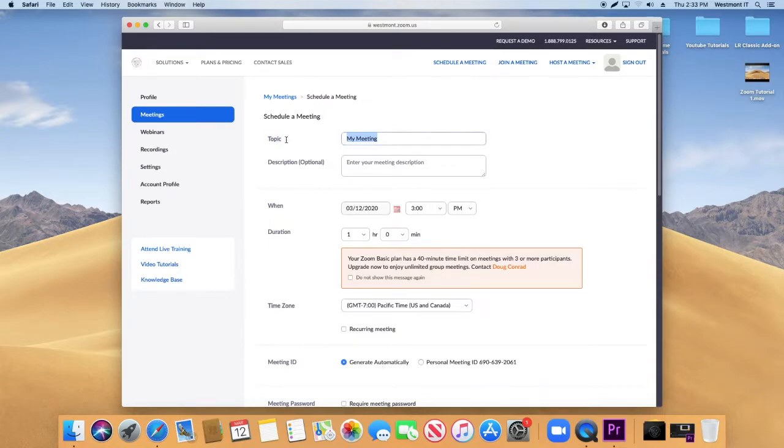So this topic field here, this is what the meeting is going to be called. Since your students are going to be receiving a lot of these Zoom invitations, it would be good if you can specify at least the course number, but preferably include your name, the professor's name, and the time that it meets, just so that they know exactly what meeting they're joining.